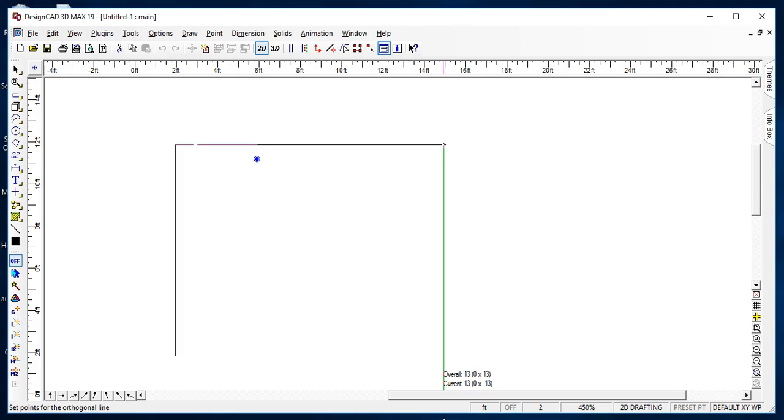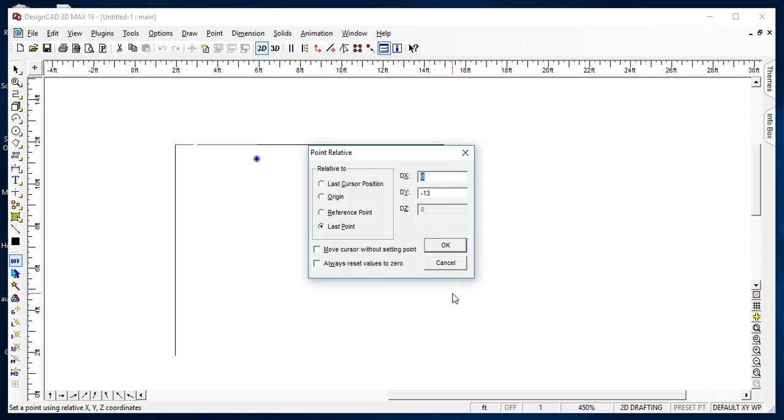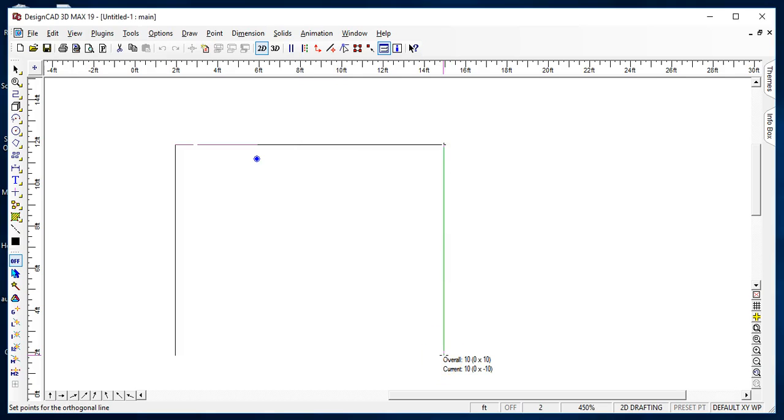Because it went so far down, if I just press escape, it will back up, and I can re-enter that number. So I'll go point relative. This time I'm going to say negative 10 feet. Press enter. There we go. That looks better. Press enter to draw the line.